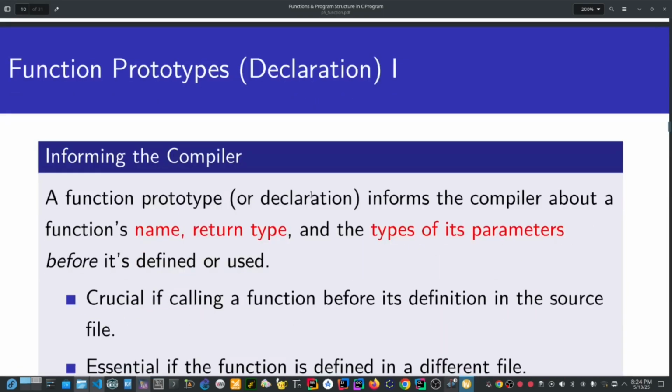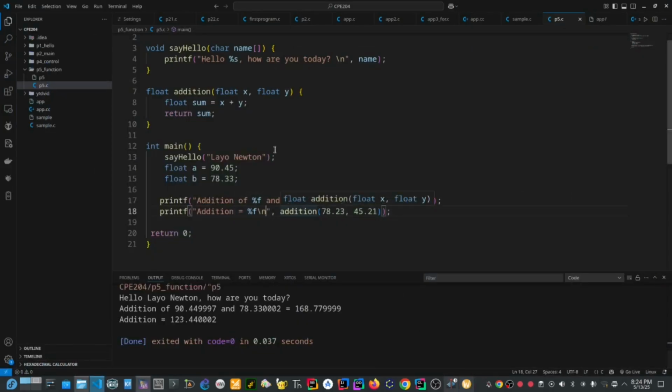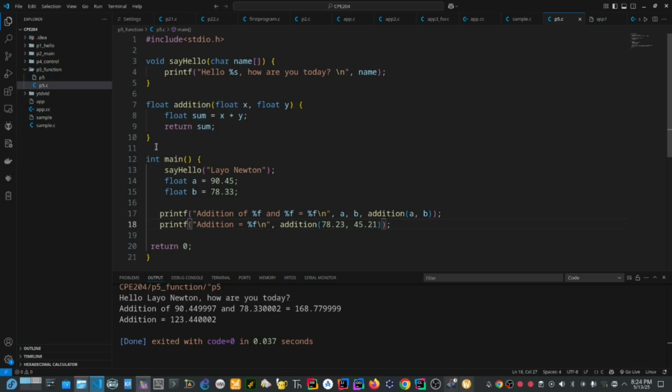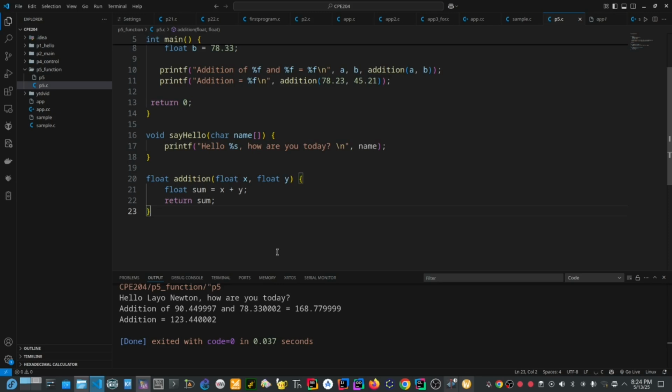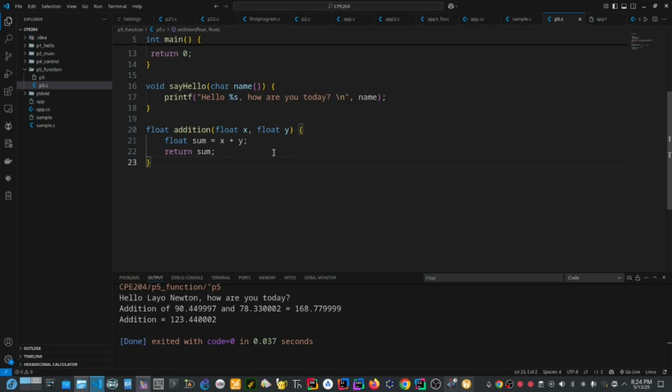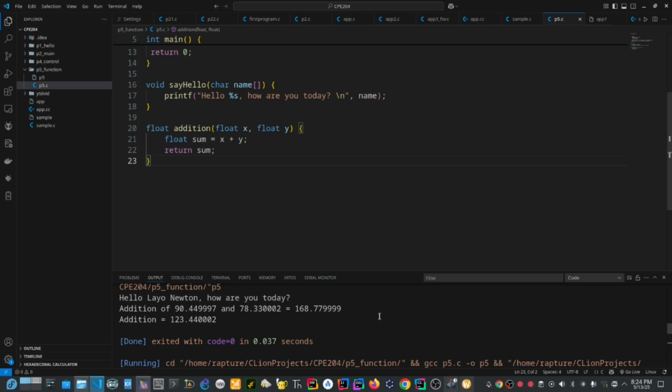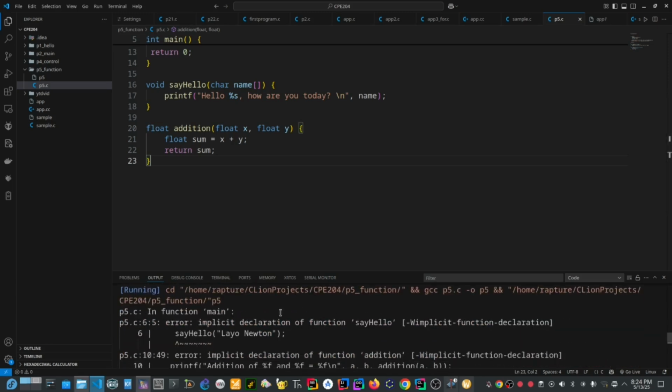Now, informing the compiler. Let's look at function prototypes. If you observe, I have been putting my code above the main function, I did not put it below the main function. This is what I mean. If I cut all these user-defined functions and put them below, it tells me that the function is not defined. Some compilers will see it, but for some, I have to declare it to notify the compiler that the function exists. Can you see?